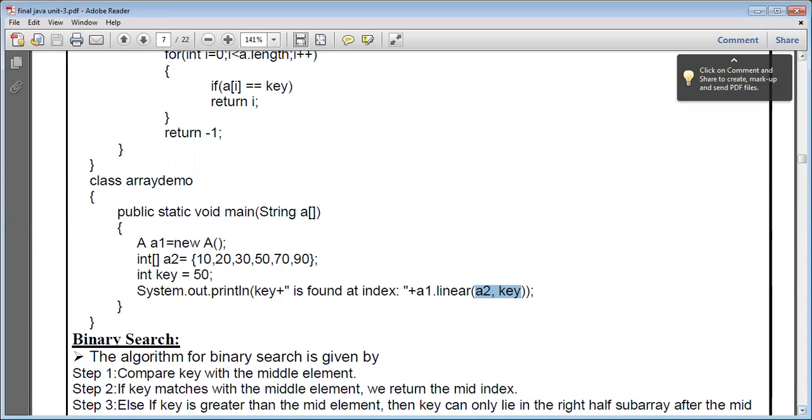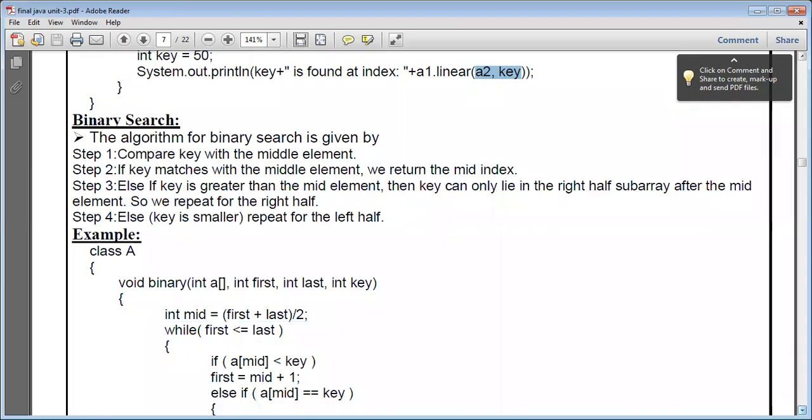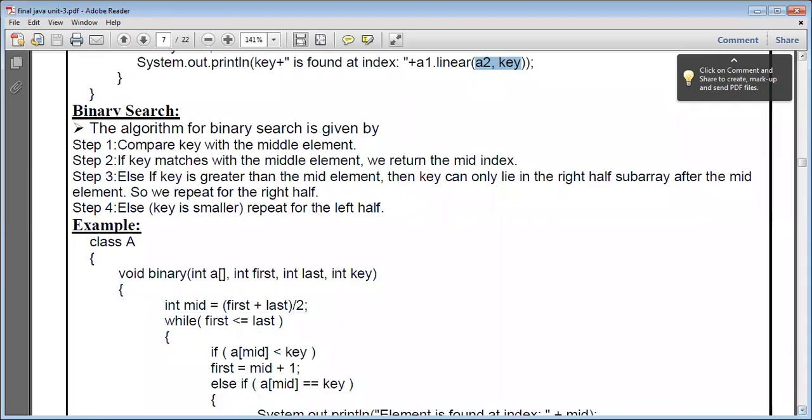Binary search is the second one. Here is how binary search compares: compare the key with the middle element. If the key matches the middle element, we return the mid index. Else, if the key is greater than the mid element, then the key can only lie in the right half of the subarray after the mid element, so we repeat for the right half. Else, the key is smaller, so repeat on the left half.